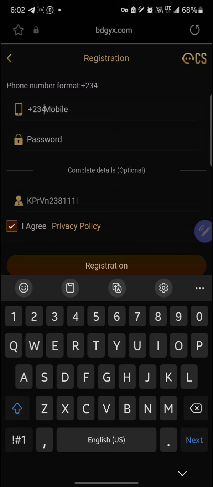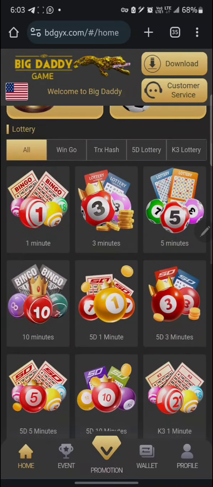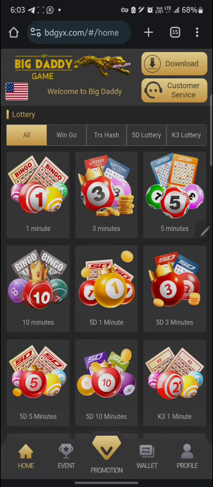After registering, it will take you to this interface. This is your home interface, the first interface that it's going to take you to. I'm going to be explaining this with my second account, so please follow me and listen attentively. For now, I'm making this video on 28th October. If anything changes in Big Daddy, I'm going to make another video. But for now, this is what we play on.